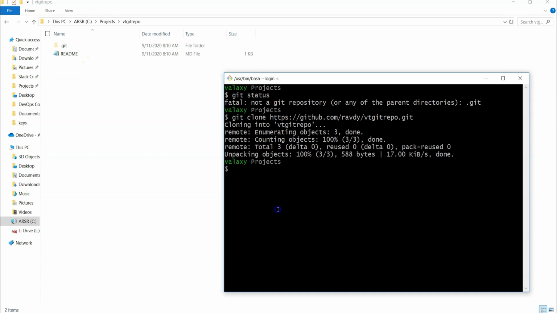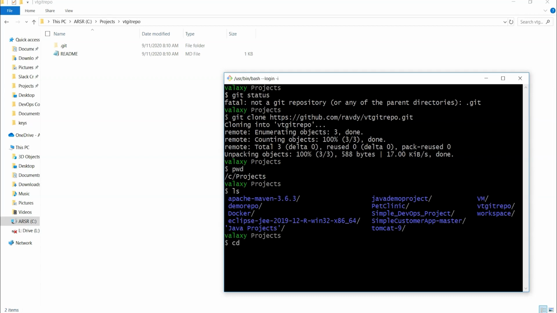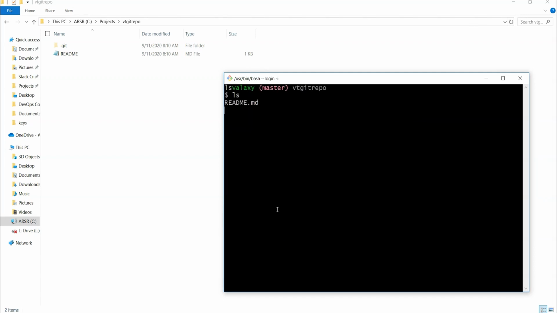And again, if I go back here and do pwd, present working directory, I'm under projects and I should go inside the Galaxy Technologies git repo, and clear the screen. And if I do ls over here, you can see only the readme file is there. And if I open the readme file, hash vt git repo, nothing but Galaxy Technologies git repo. So this is the content we have cloned from our remote repository.